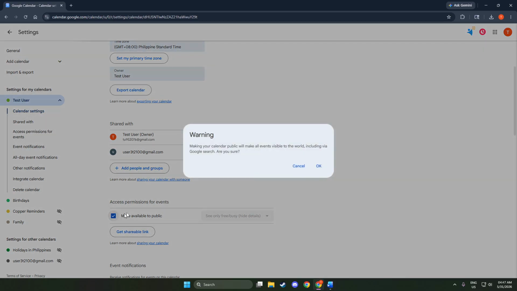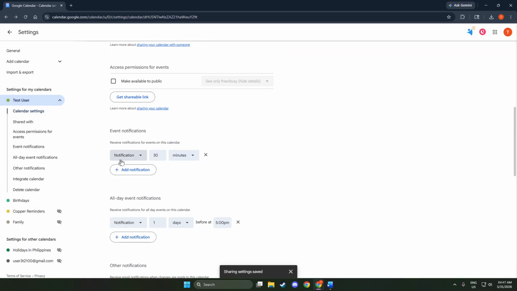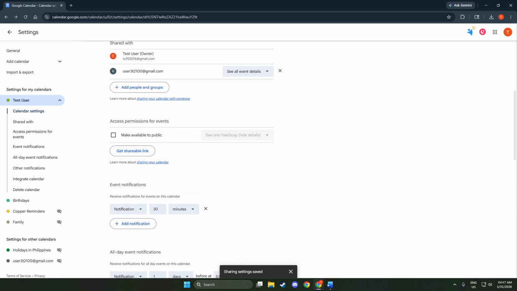From this point on, people won't be able to view your events through public links or organizational directories. Keep in mind that making a calendar private affects the calendar as a whole, but individual events can still have their own visibility settings. Also, if you've explicitly shared this calendar with specific people, they'll continue to have access until you change that separately. If you have multiple calendars, repeat these same steps for each one you want to keep private.